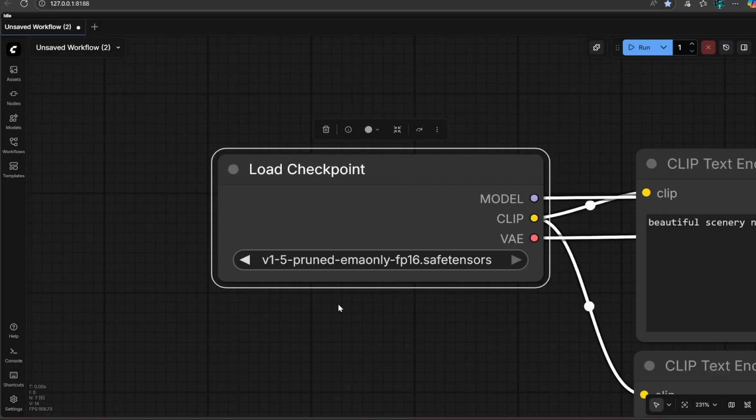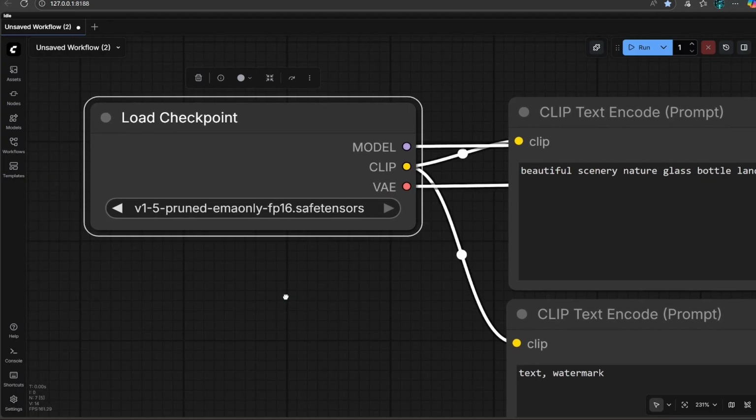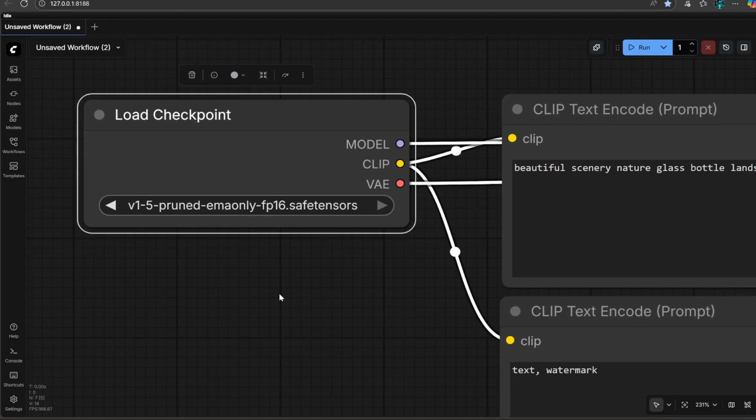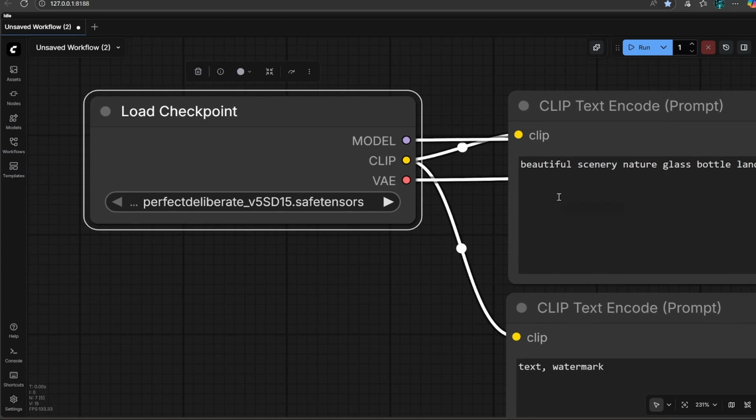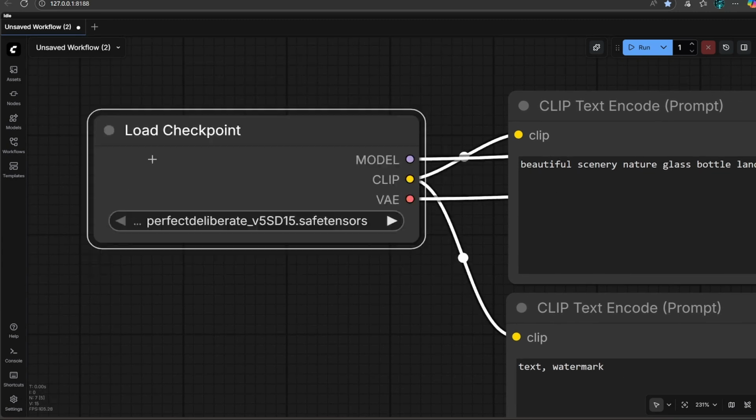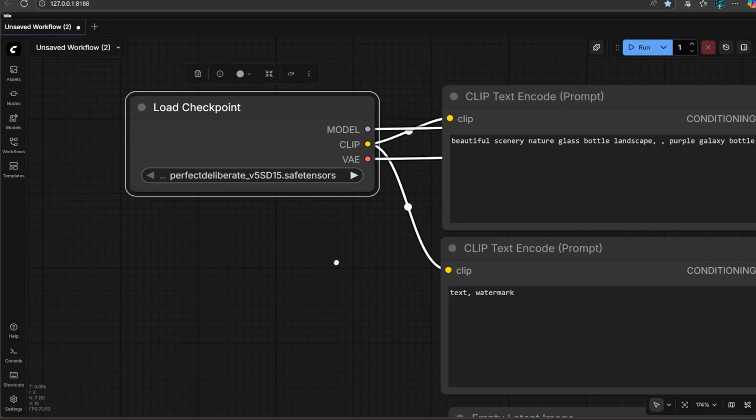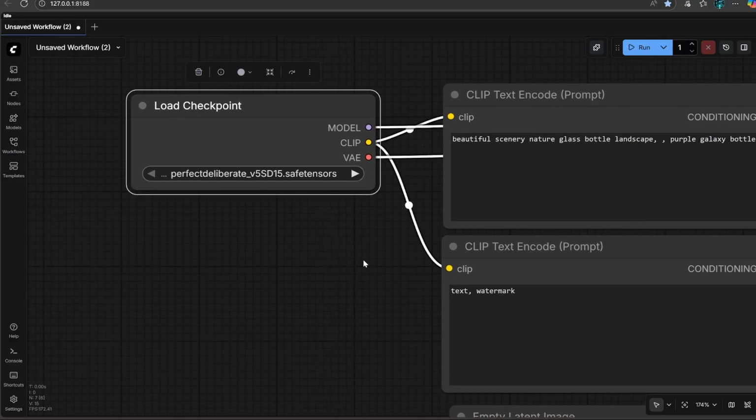The load checkpoint node is the brain of the workflow. It is used to load the AI model that we want to use for image generation. Here, I'll select the Perfect Deliberate model that I downloaded in the last episode. If you look closely, you'll notice that unlike other nodes, this node has no input parameters. This means it acts as the starting point of the workflow and does not depend on any other node. The load checkpoint node outputs three essential components: the model, the clip, and the VAE.